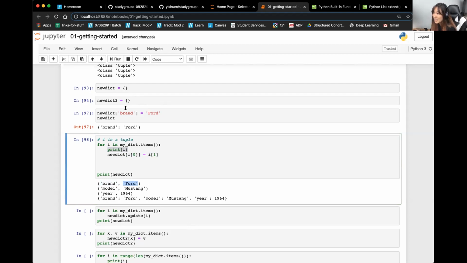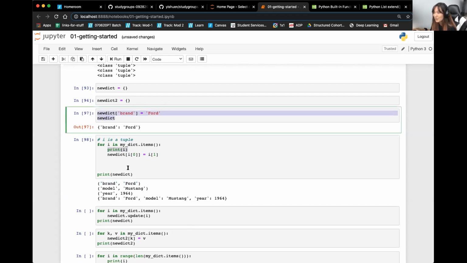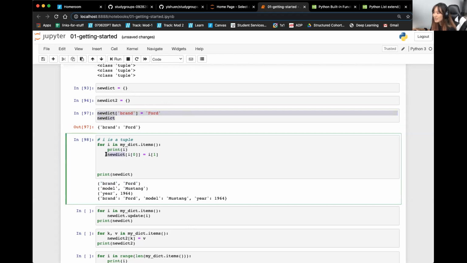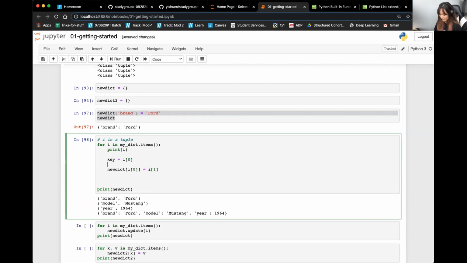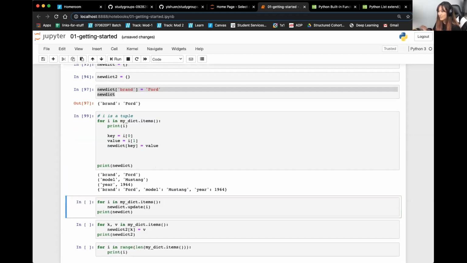Cool. So what I'm doing here is exactly the same as what I'm doing here. I'm saying this is the dictionary, this is the key, this is the value. It's just a bunch of different steps. You can even do this. You could say, all right, let's assign key to be I0, value to be I1, and then have this be the assignment. Key equals value. And this will give us the same thing.